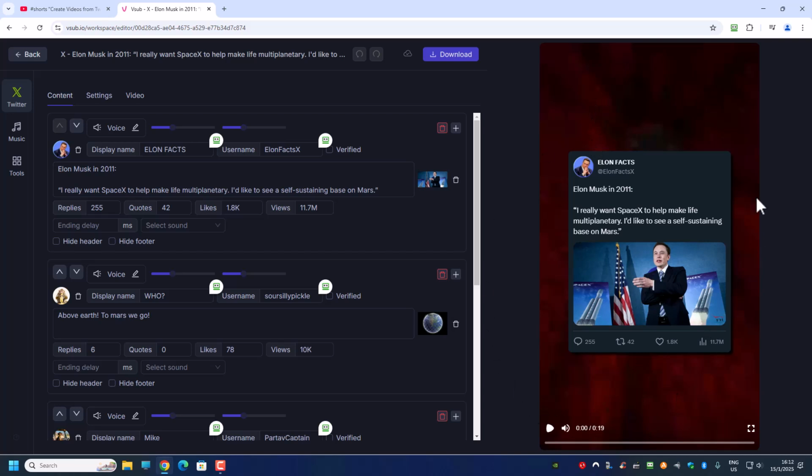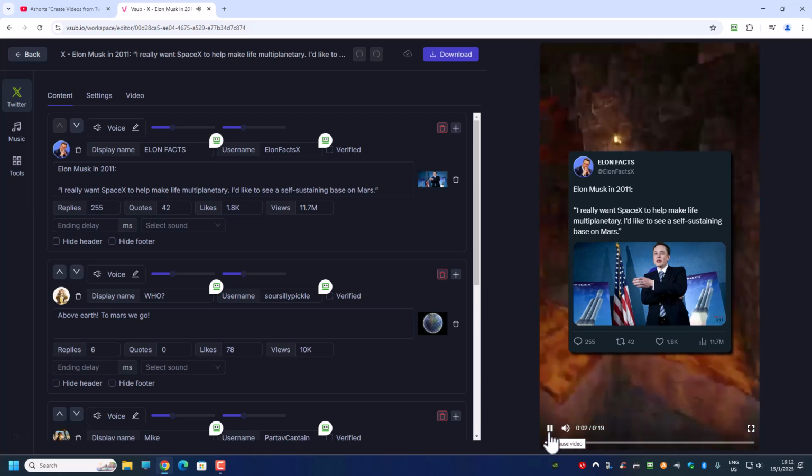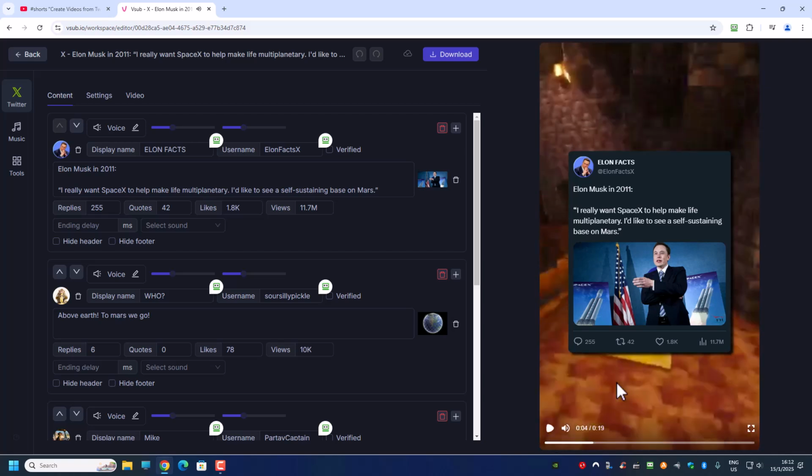If you take a look at this default, this is a default that is generated by Vsub. We don't have to focus on whether it is Elon Musk or the next tweet. Just focus on this background here. Okay, this is a gameplay, which is usually Minecraft, and this is the default gameplay for all Vsub generated videos.